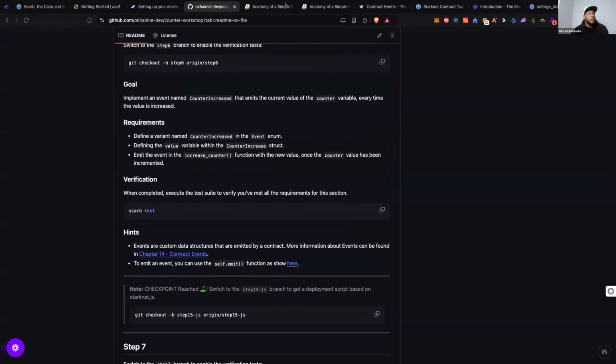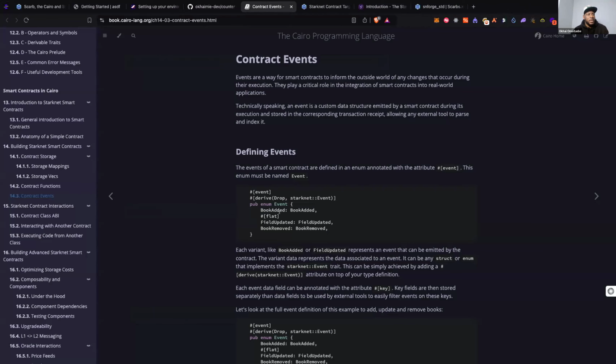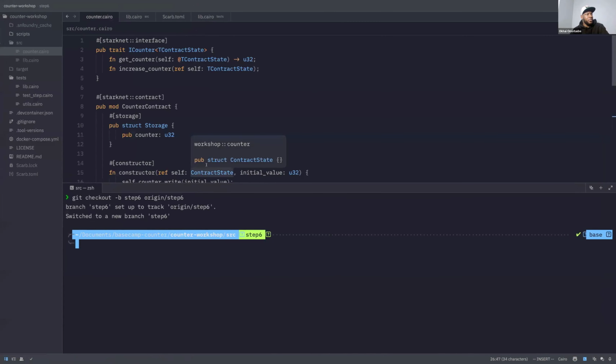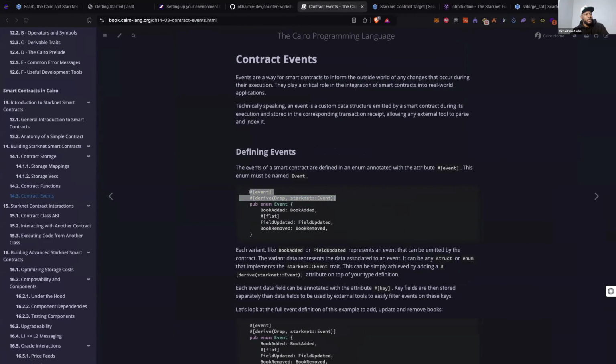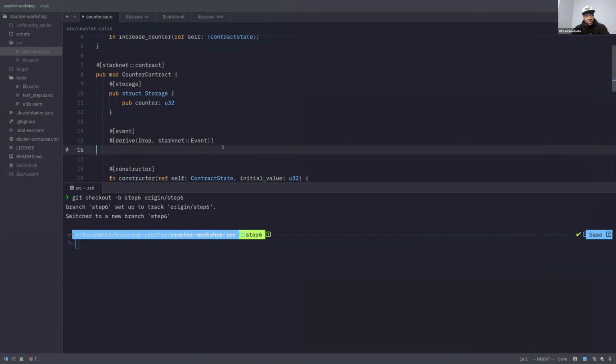So if you click on here, we should be able to see events and how it works. So in this case, we need an event attribute macro. So we put this here and then a derive macro also. So we just put both here. I like to put it under storage, but I'll put that here. And then again, we can copy this enum. If you remember last week, we talked about enum. So the event is an enum in and of itself. So yeah, it's an enum with the derive macro of Drop and Starknet Event.